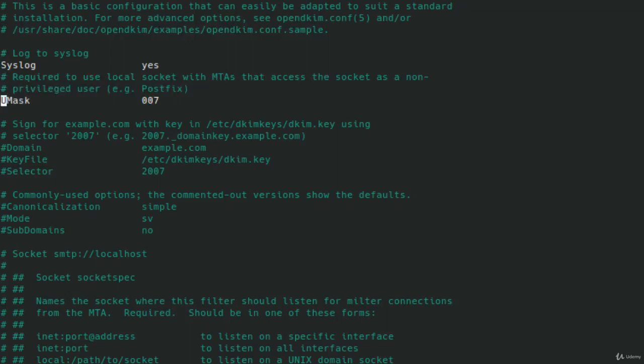The UMask should be 002 instead of 007. We need to sign all emails going out from the addresses ending with @mail.tech101.in with the private key we created a while ago. Let's configure that.